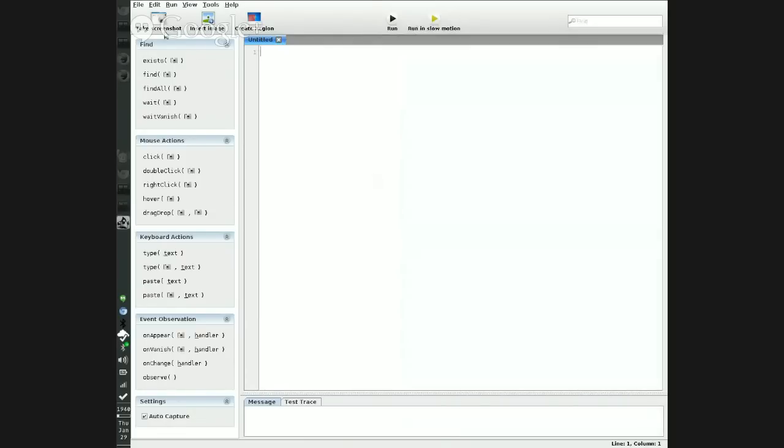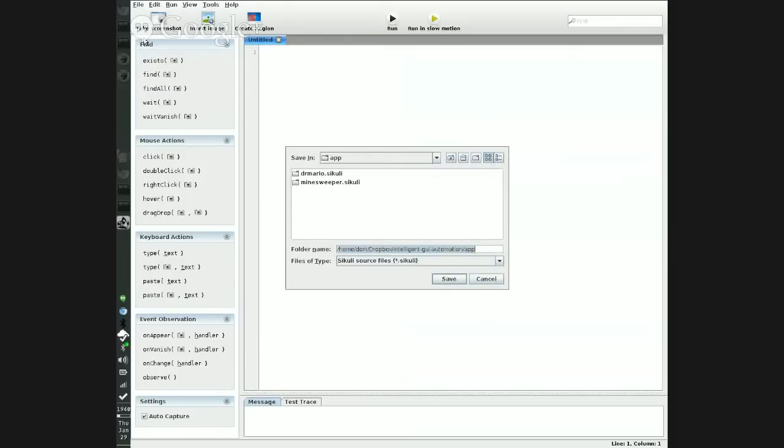So the first thing that I'm going to do with my program is save it. Word of warning, I have had some stability issues with the IDE, with it crashing when I don't really need it to. So save frequently, of course.